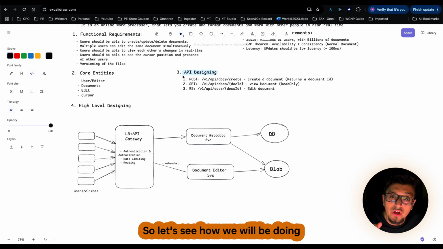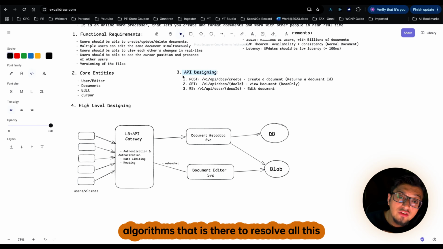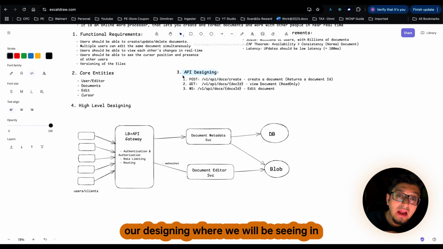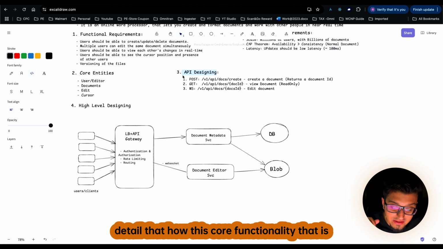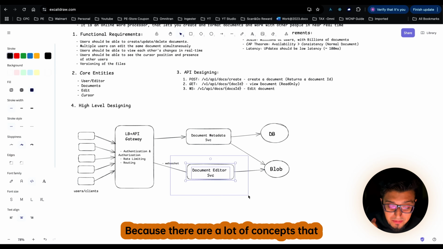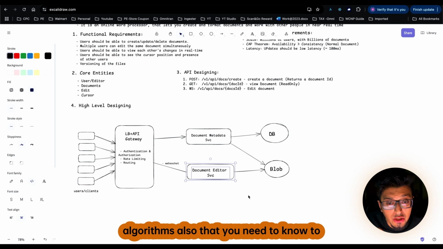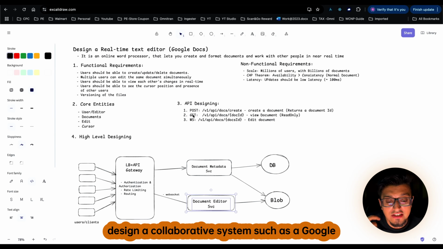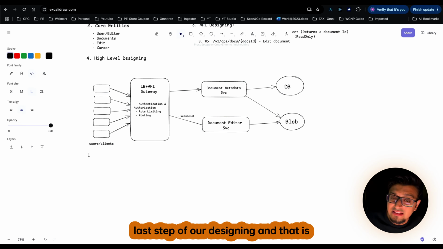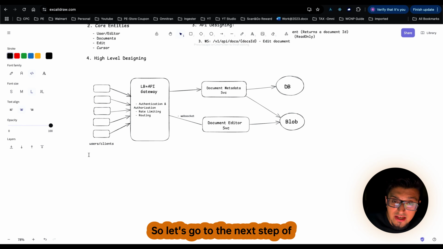So let's see how we will do all those things and what specialized algorithms there are to resolve all these conflicts in near real time. Let's go to the next step of our design, where we will see in detail how this core functionality, the document editor service, will be implemented, because there are a lot of concepts and algorithms that you need to know to design a collaborative system such as Google Docs. So let's move to the next and last step of our design, the low-level or deep-dive design of this system.